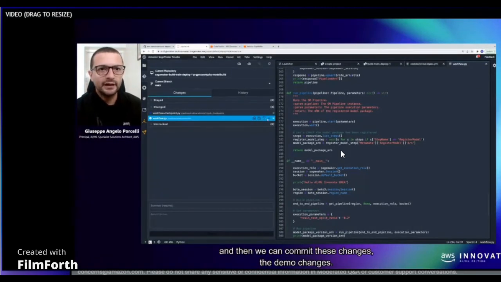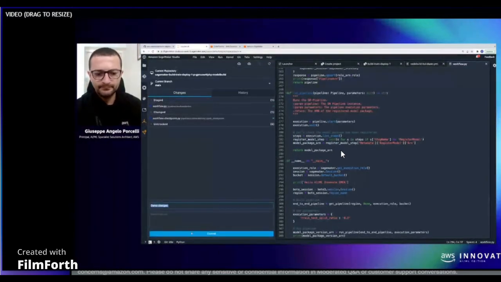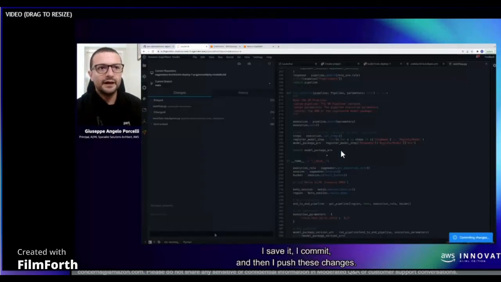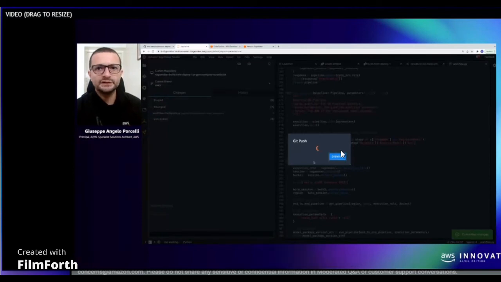And then we can commit these changes, demo changes. I save it, I commit, and then I push these changes.